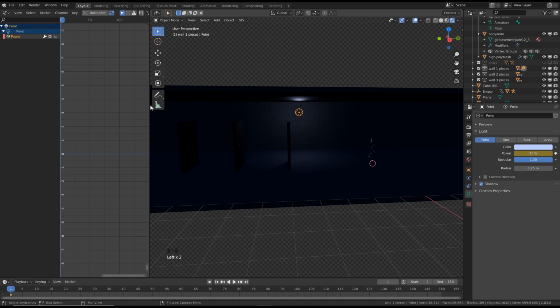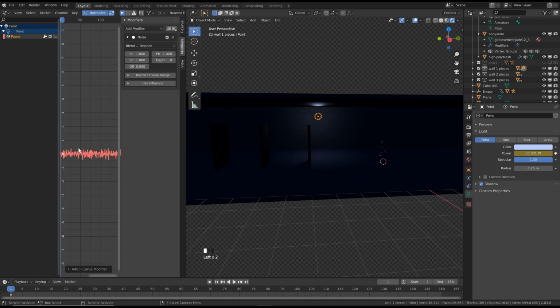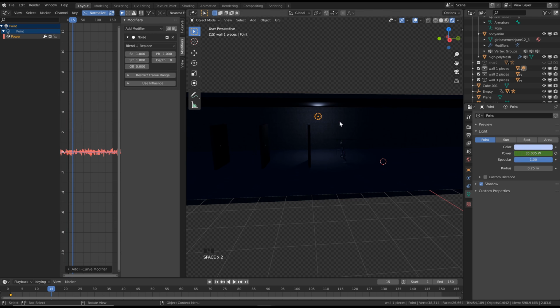So make sure that power is selected. We can give ourselves a little bit more space here. And then if we hit N to bring up our side menu here, we can go into modifiers, click here, and click noise. Alright, so let's hit normalize so that we can see what we're doing here. And if we hit play now, you'll see that really nothing is happening. And the reason why is because our noise isn't strong enough to affect it any more than a few values.